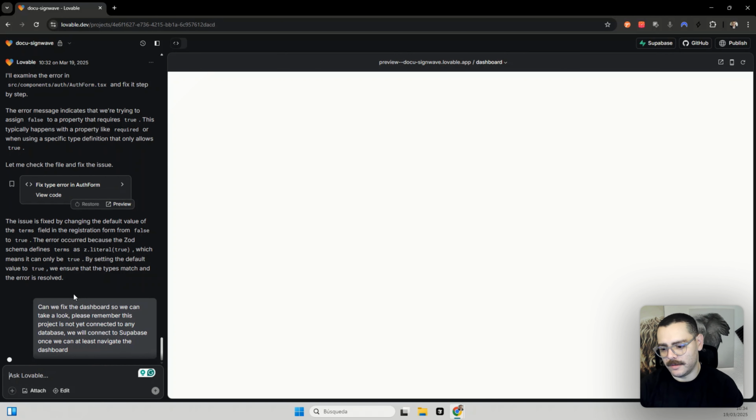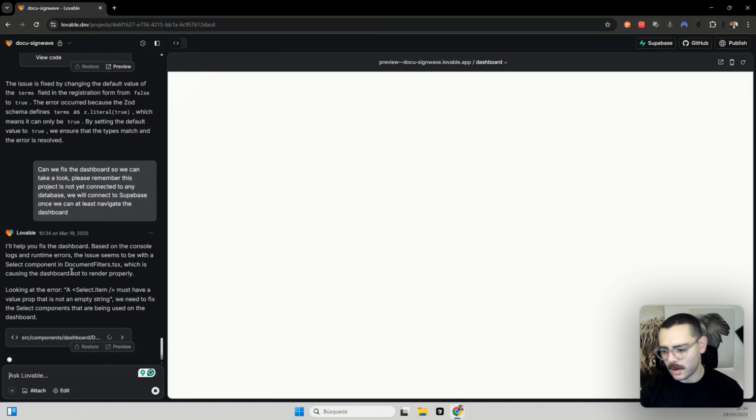Now let's see if we can fix the dashboard because there are two options here. One, we are not able to see the dashboard because we are not logged in. The app can't verify that we are logged in because we have the auth form, but we are not connected to Supabase, so we can't actually authenticate the user. Maybe this is the problem, or maybe it fixed the index page, it fixed the auth page, but it didn't fix the dashboard page.